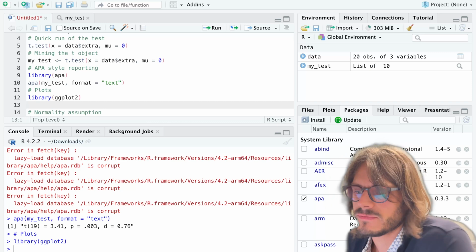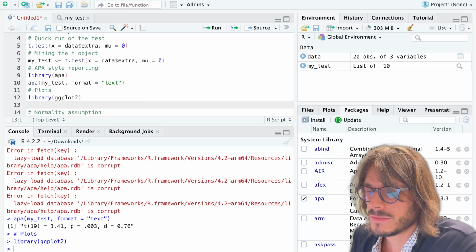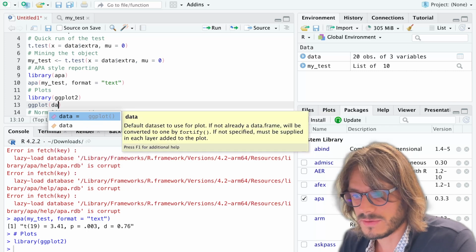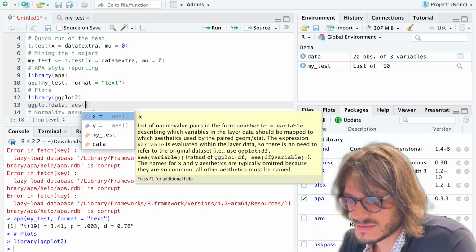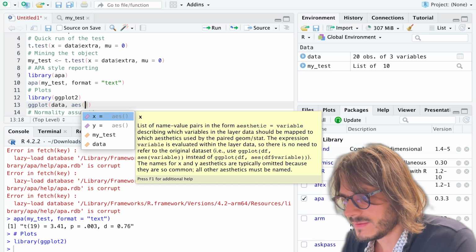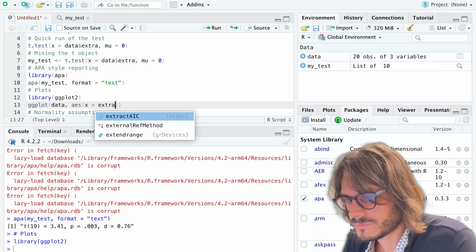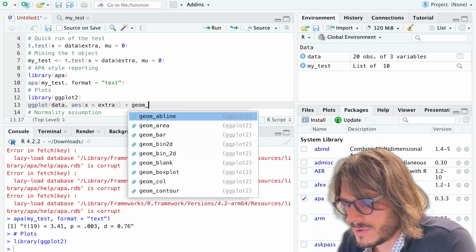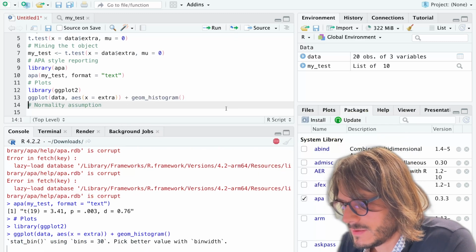Typically in this case, if we want to illustrate this t-test, we would probably show the distribution of the variable data$extra. So what we would do is start a plot with the data as the data set. And then we're going to map certain aesthetics. For example, for a histogram or a density plot, we would provide an X variable. The X variable would be extra. And we would then add a geom histogram. If we run that, we should be seeing a plot.